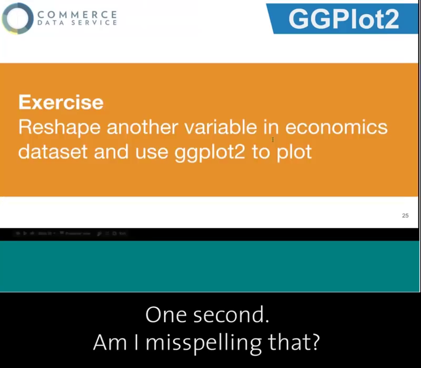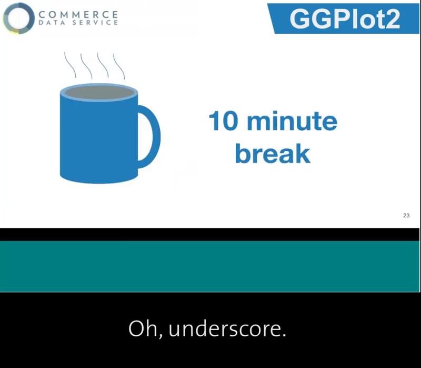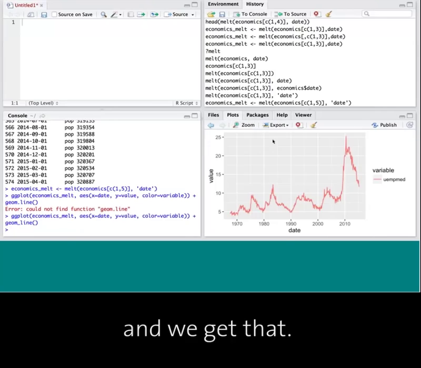One second. Am I misspelling that? Oh, underscore. GM1. And we get that.